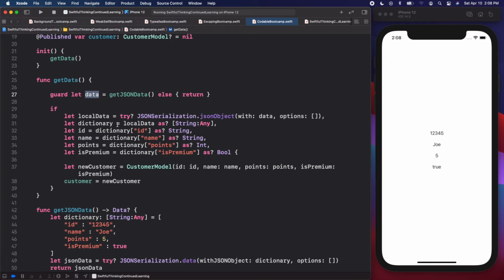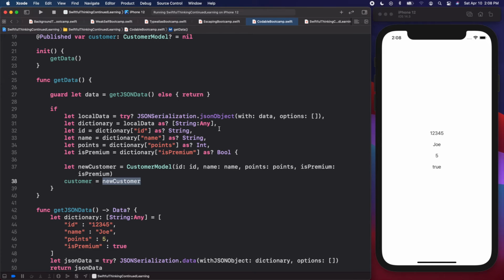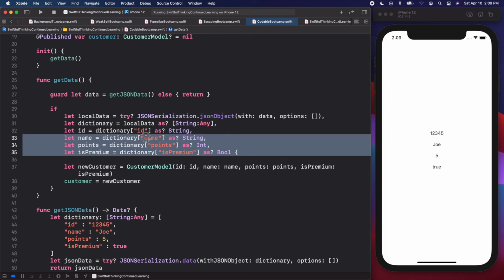So here we manually decoded it. We took that data, stripped out the JSON into some kind of local data. We casted it as a dictionary that we can then use. And then we looked into that dictionary for an id, a name, points, and isPremium. And if we got all that information, we created a new customer and then we put it onto the screen. All right, I hope you guys are still with me so far, but now we're going to get into the cool stuff. This was a lot of setup. So while this works, the problem here is that if there were a bunch of places in our application where we wanted to take data and convert it into customer models, we wouldn't want to have to write this code a bunch of times.